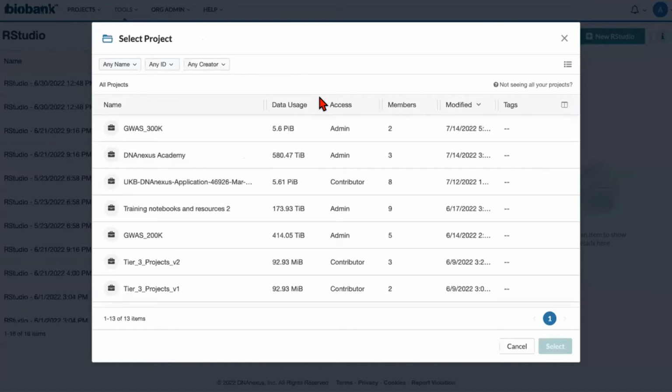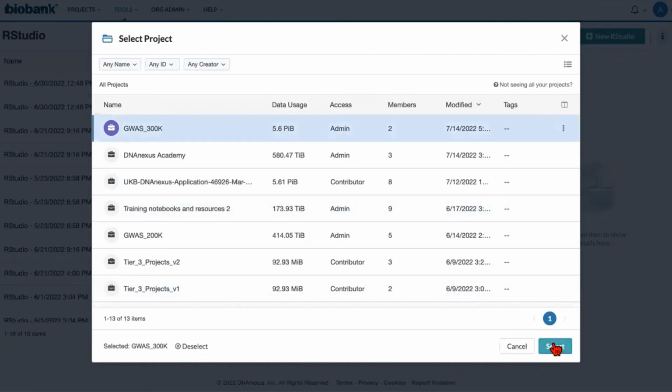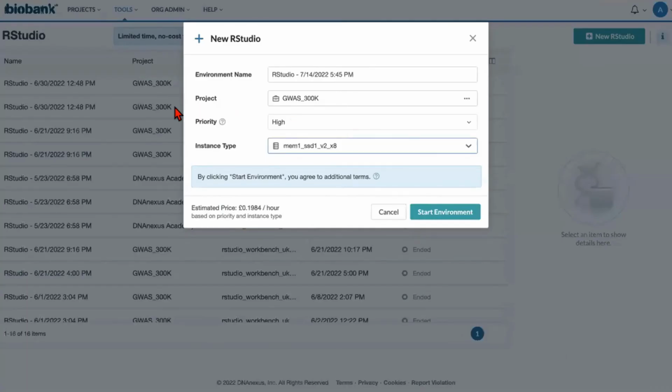Because I will be showing GWAS visualization, you need to select the project where the GWAS visualization output data will be available. For me, it's this. I'm selecting this project, and then there is a priority. We highly recommend you leave it as high because it will prevent some unexpected turning off of the instance, which will be really important when you're writing some code.